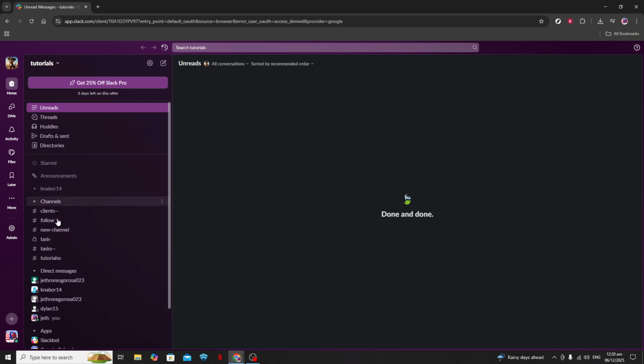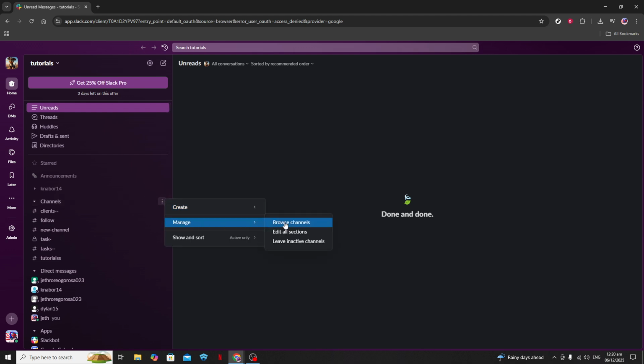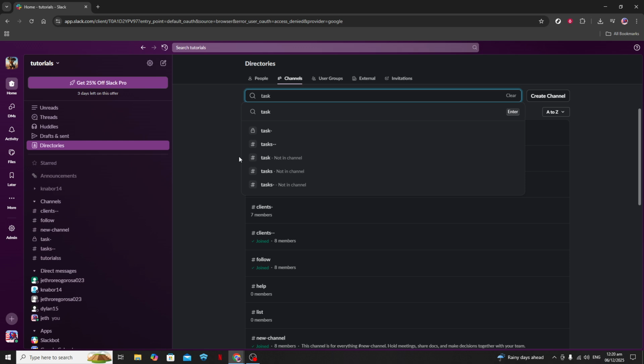However, what if you're looking to join a new channel or simply want to explore? Easy. Just look for the small plus icon next to the channel's header in the sidebar. Go ahead and click that. When you do so, you'll be greeted by a new window titled Browse Channels. This window will give you access to a comprehensive list of all the channels available in your Slack workspace.